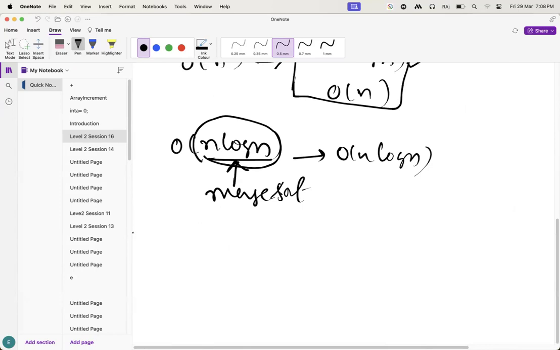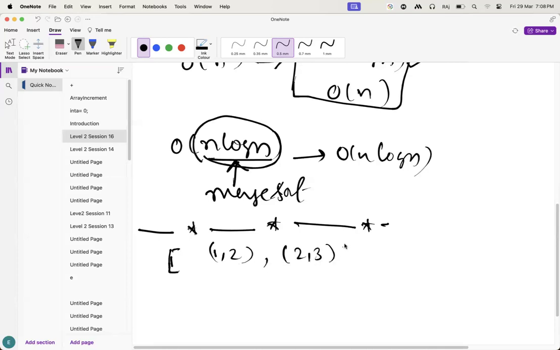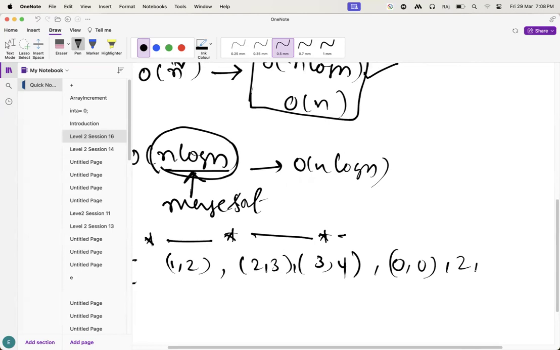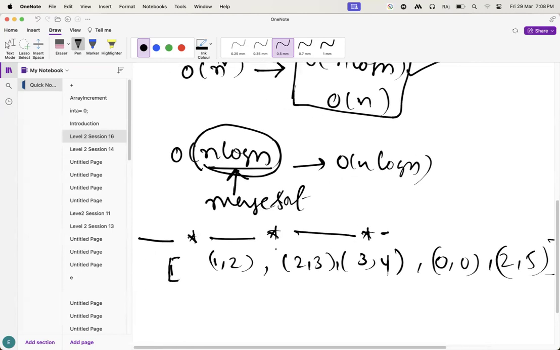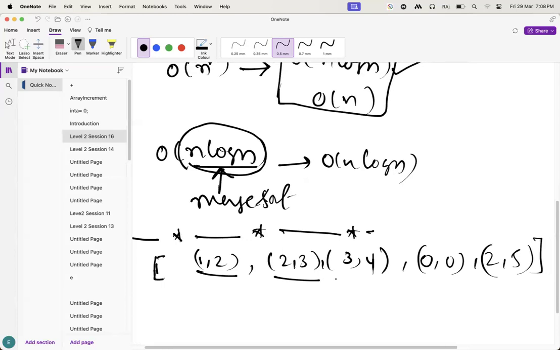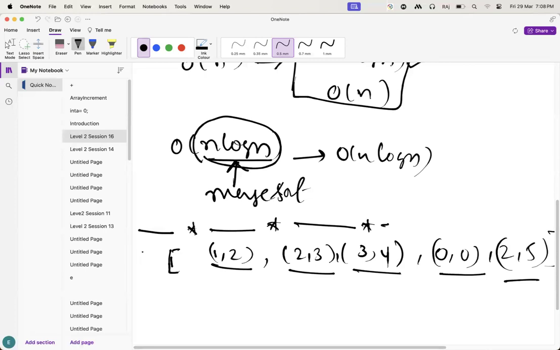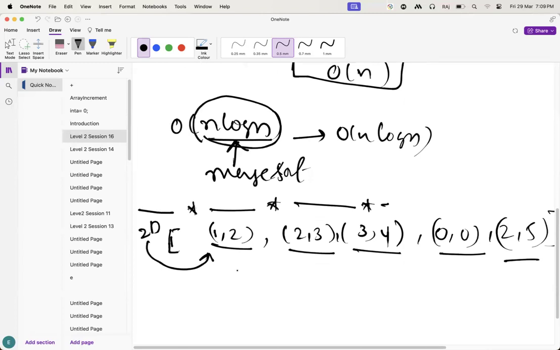Now, let's suppose they have given some intervals. Let's suppose 1, 2, 2, 3, 3, 4, 0, 0, and 2, 5. Now what I will do is sort all the arrays. This is a 2-dimension array, right? This is a 2-dimension array. Now I am going to sort these arrays. So what will happen?